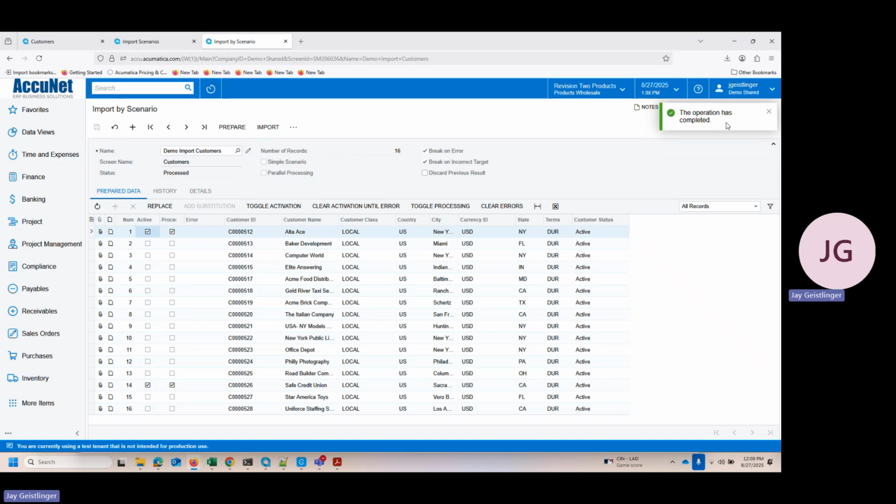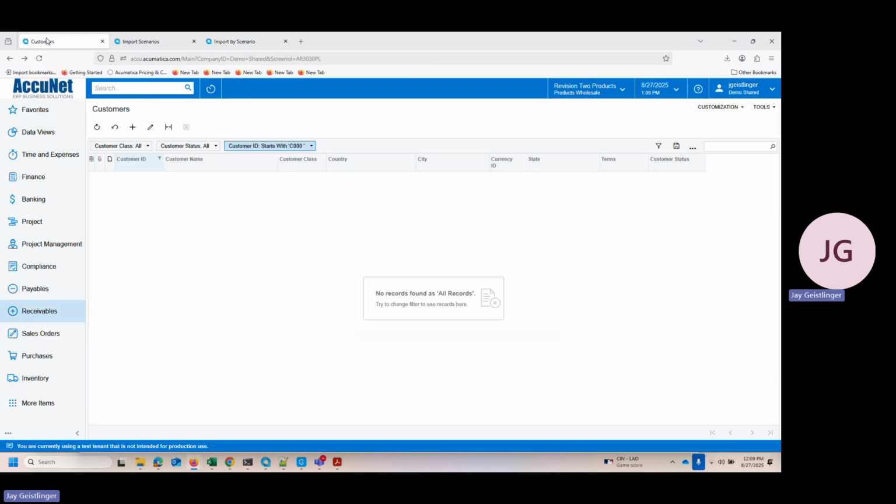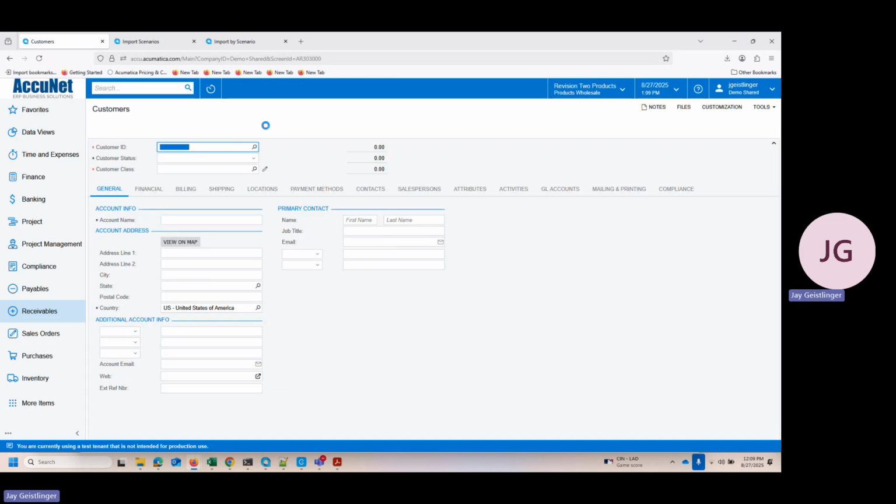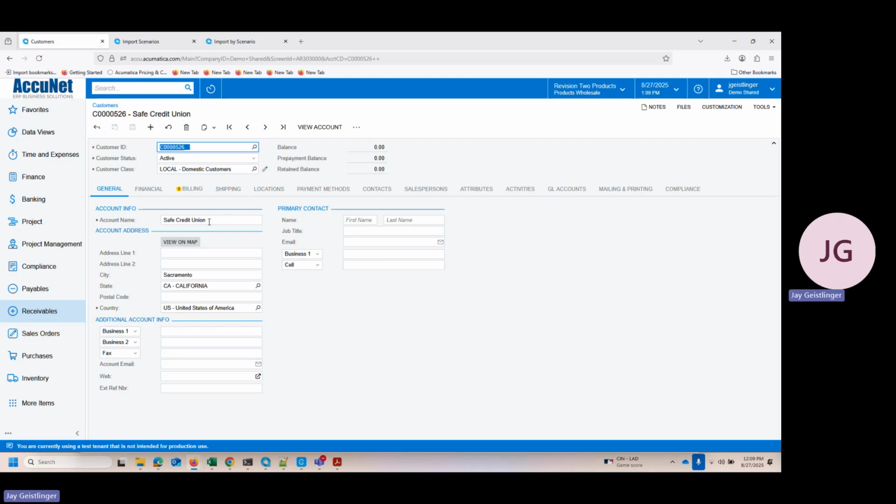So it completed successfully as we had expected. Notice they're now checked as being processed. Let's take a quick look. We go over to the customers page and we search for anyone that starts with C000, and we find two of them. This was the first one in our list, and then this was the Safe Credit Union. Let's take a quick look in there. So it does have the correct name, as we could have seen before.